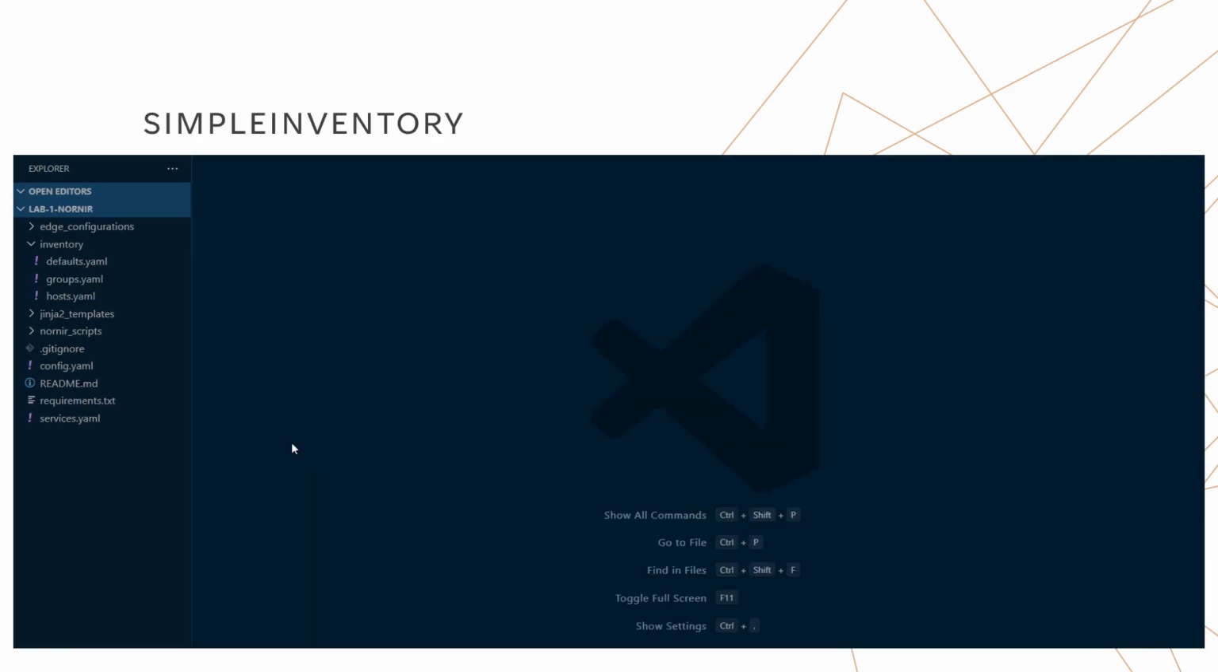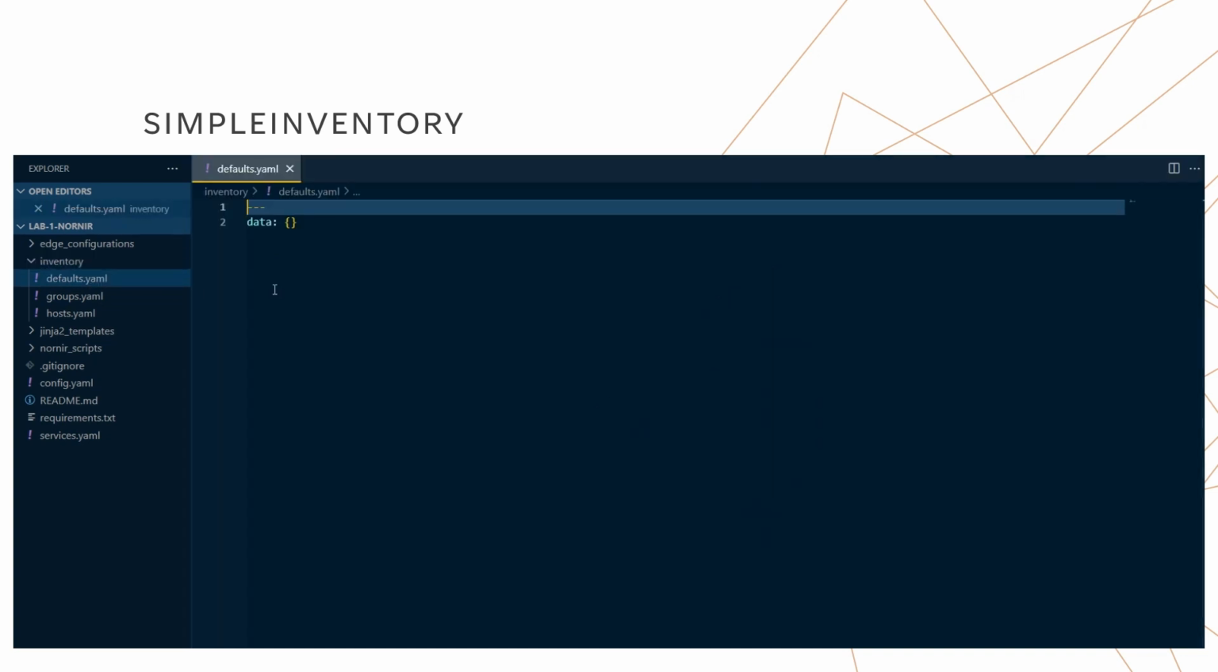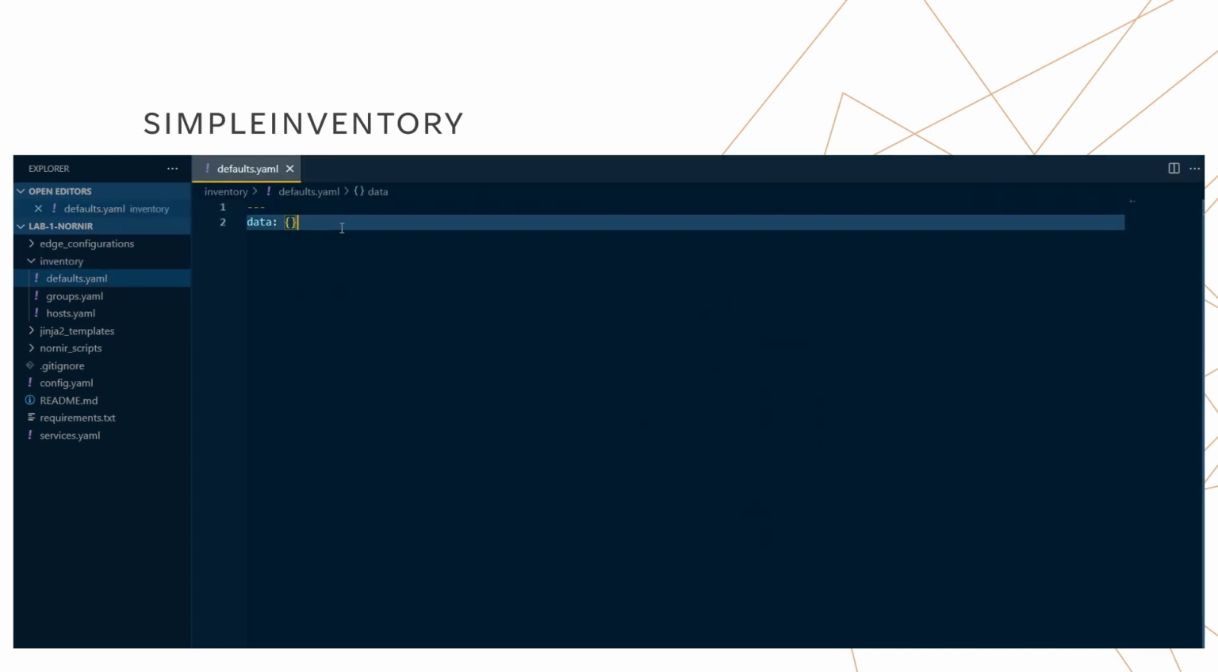Now let's move on to the inventory part. Again, I made an inventory subdirectory, so not everything is in the root level. And because simple inventory is used, there are three relevant files. The first one is defaults YAML, which is empty. In this project, it's not needed, but here you would define stuff which applies to everything.